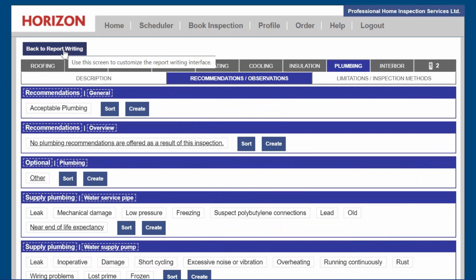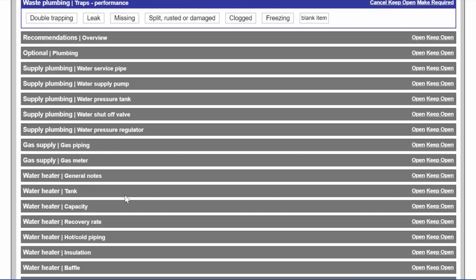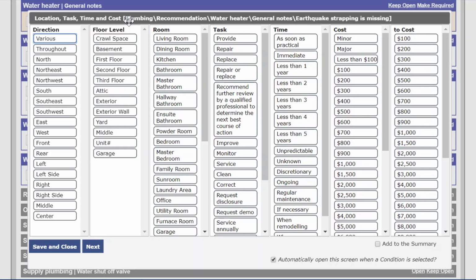I'm going to scroll to the top and click back to report writing. And let's go down and get the other item here for the general notes. Let's expand that one. And there we are with missing strapping. So as we mouse over, you'll notice the text that will go into the report saying the earthquake strapping is missing. Let's select this defect. We'll let them know that it's on the south side of their basement, and they should provide that earthquake strapping as soon or as practical.